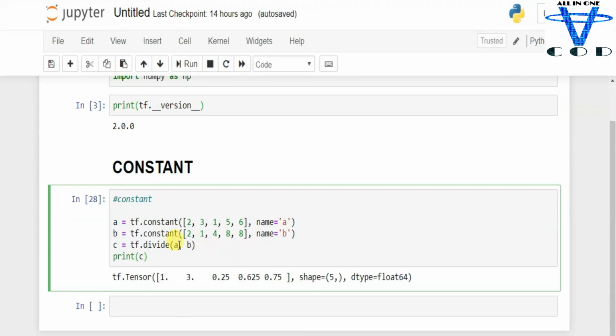Now I don't want to see this, I want to see the c shape. What if I want to see only the shape of c? Simply write c.shape.